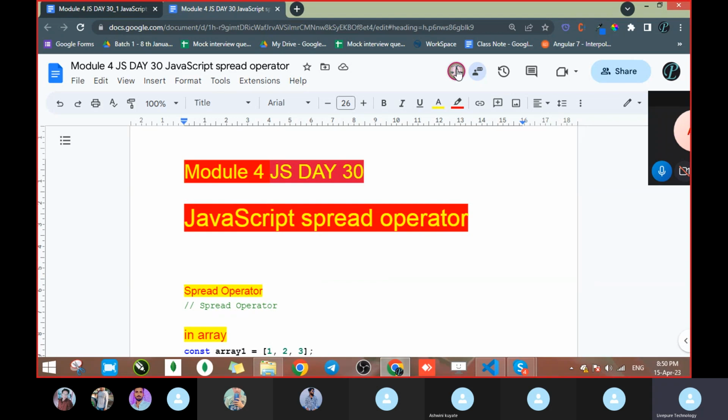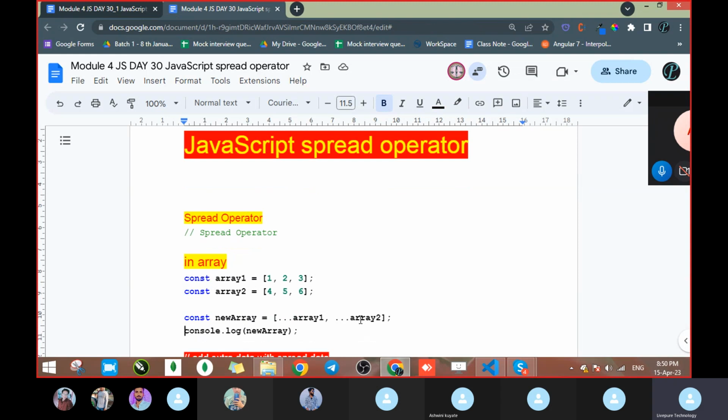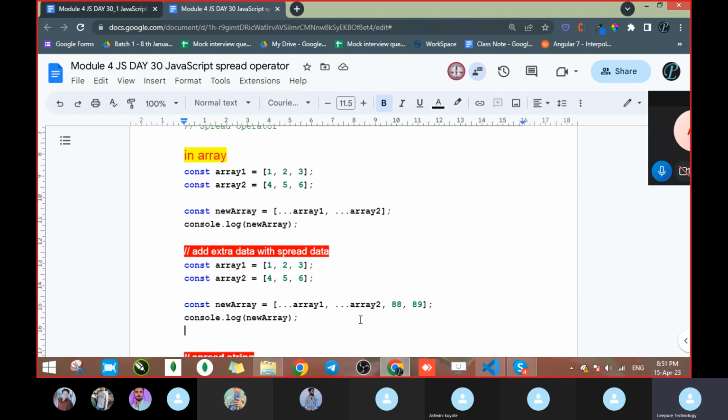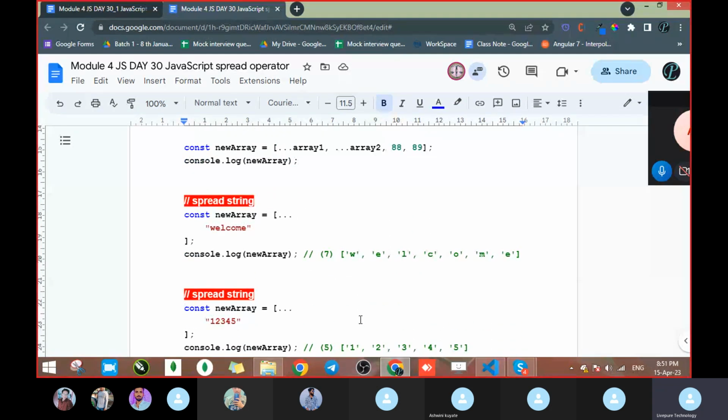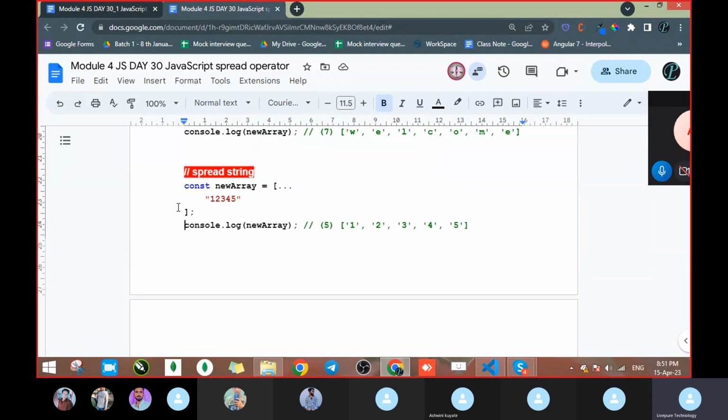Okay. Let's see next. So that day we had discussed how to copy data in the array case. We had not looked at the object case. Now we will look at how to copy the data in the object, and also we had looked at the spread in the string case.